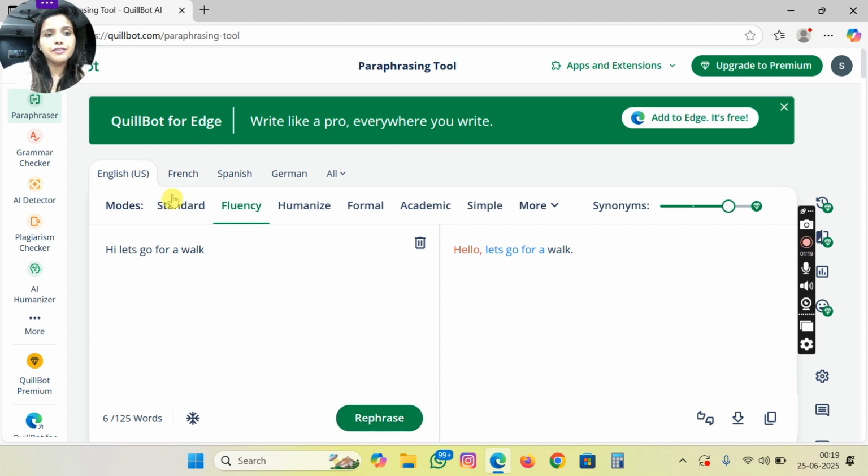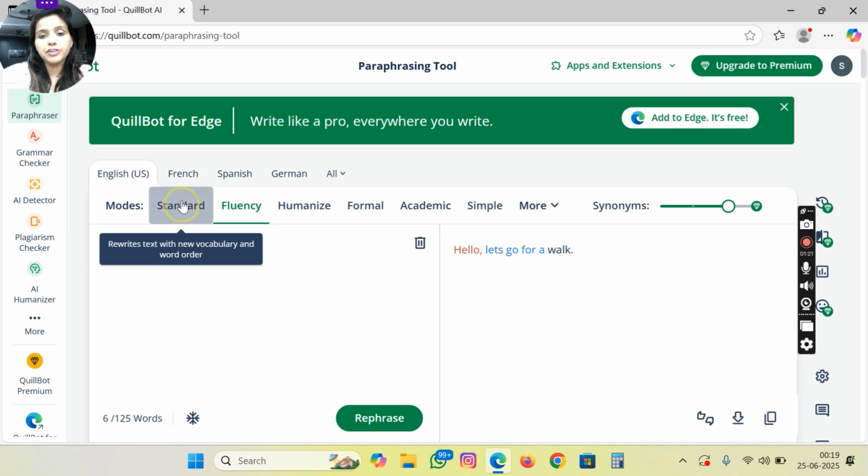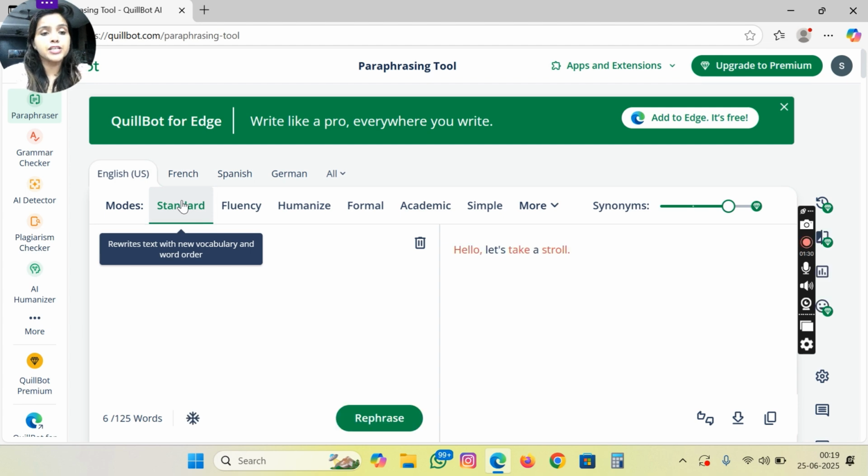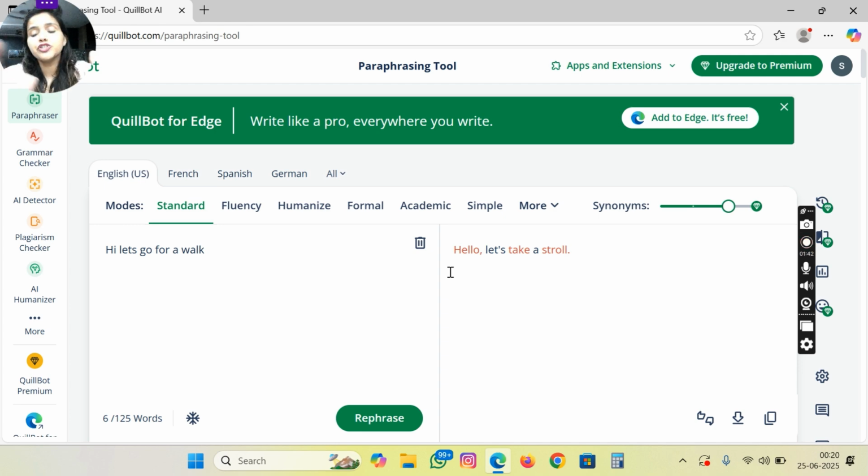So in the same way, there are some modes, like if you will click on standard, it will make changes to your text according to that particular mode, like standard, fluency, humanize, formal, and you can choose any of the language. Language options are also there. So now in standard format, it has written, hello, let's take a stroll. So these modes help depending on what kind of tone or writing style you need.